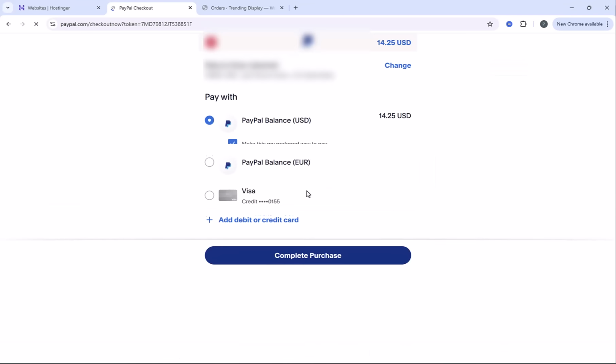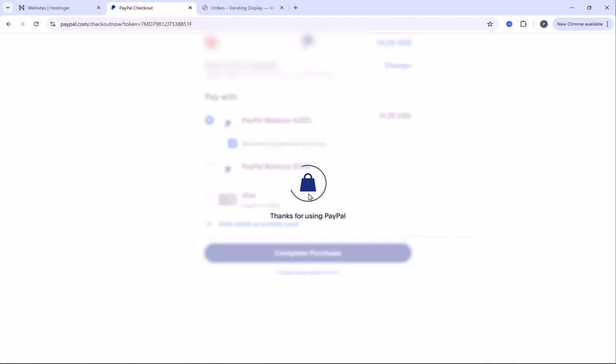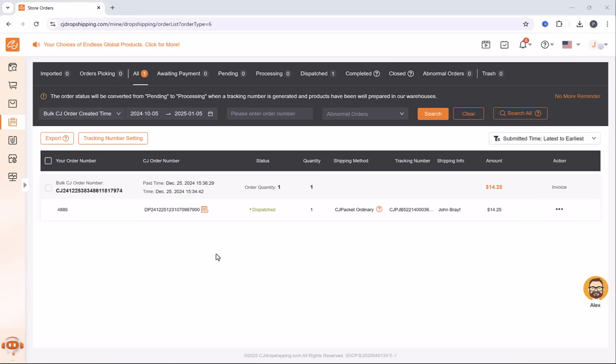Now I'm redirected to PayPal to complete the payment. Click on Complete Purchase to finalize the transaction. The payment has been completed, and the order status is now pending. It will change to processing once a tracking number is generated, and then to dispatched once the shipment is sent out. After a few days, the order status updated to dispatched.